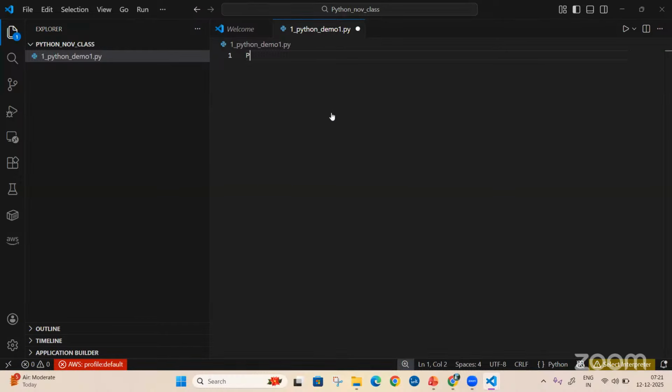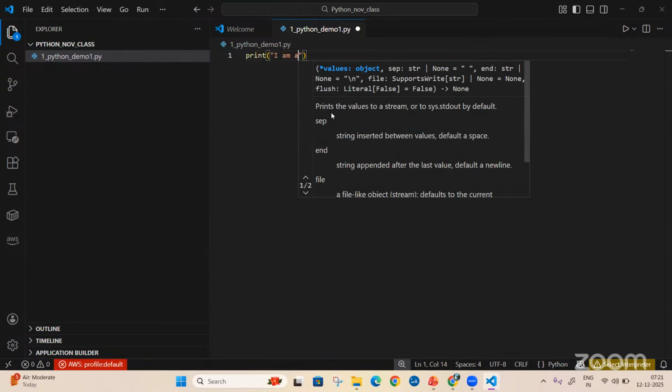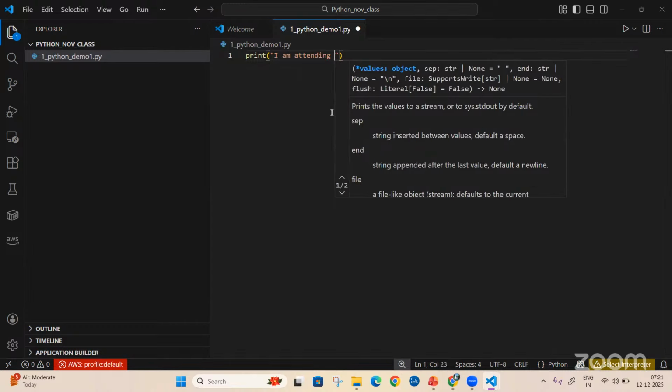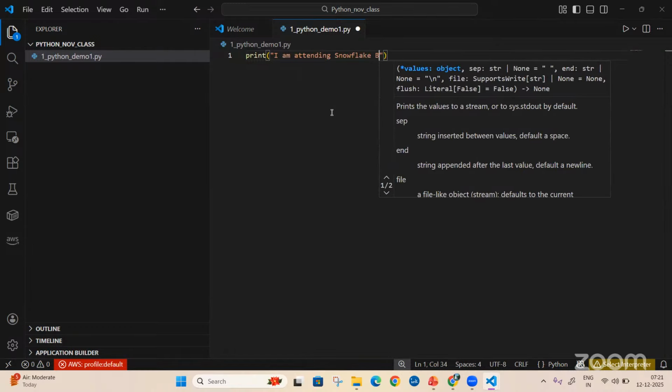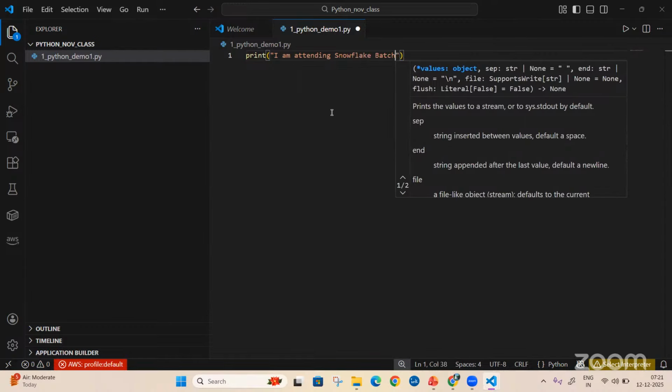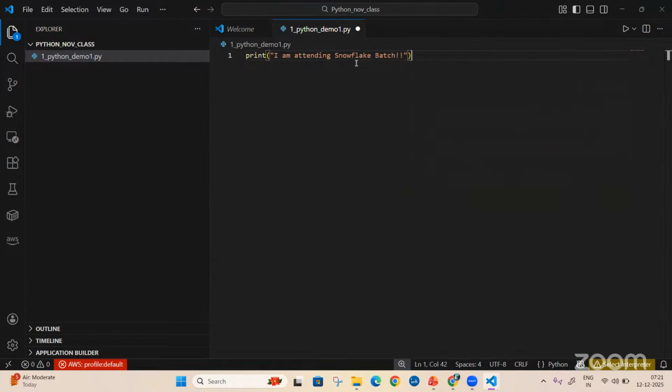I'm saying print, "I am attending Snowflake batch." Okay. This is my very first code. I'm just saying whatever I'm going to do, you print me and give me that.